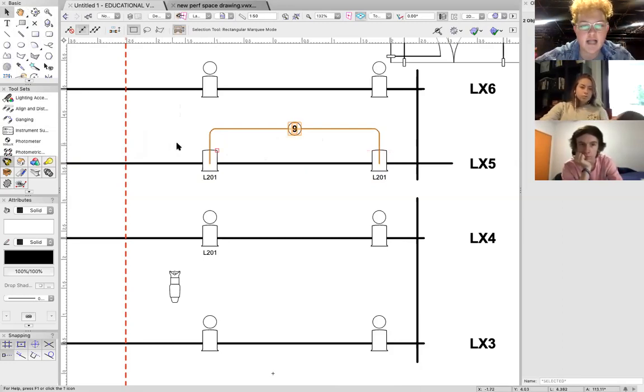And now these two lights that are both channel 9 are linked together. And the line of the ganging is in front of the light. So we'll just select the lights and hit Command F and bring those to the front. And now it looks nice and clean and proper.